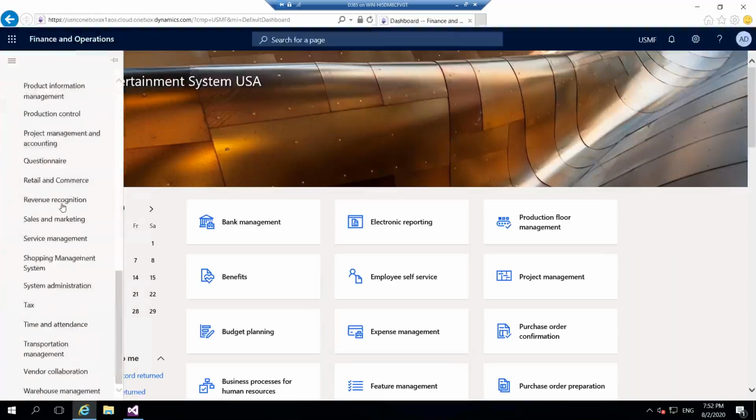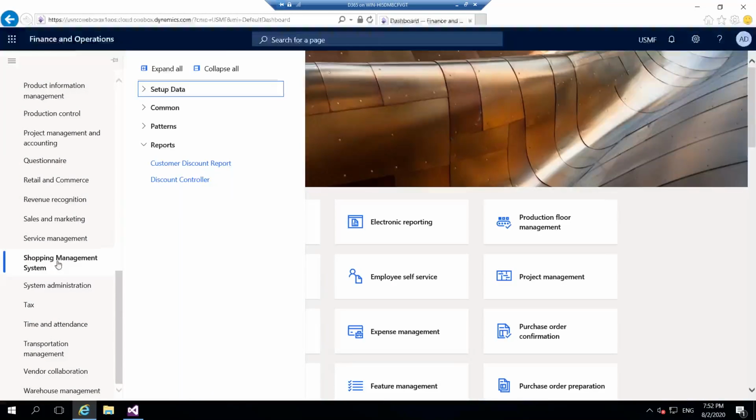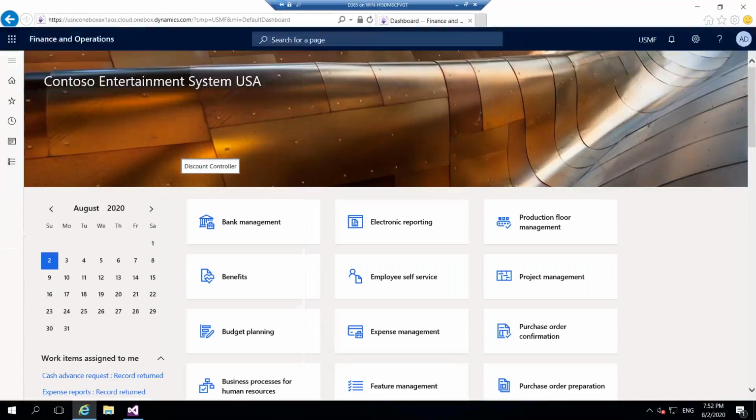Okay, now let me go to shopping management system, discount controller. This is our report, and it will ask you for the parameters, and I showed you how to write validation as well. You can validate, that's possible. So like this, you can do whatever you want in SSRS report. It has wings. Okay, you can fly with it.